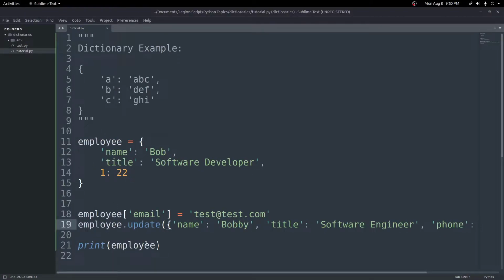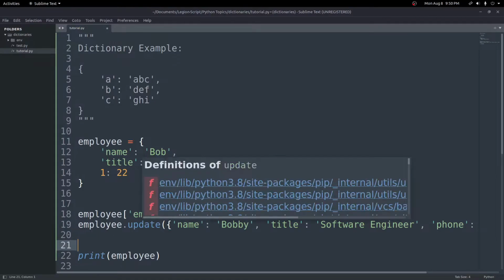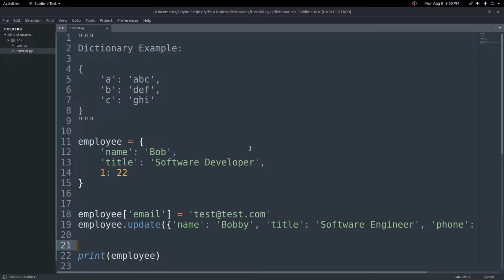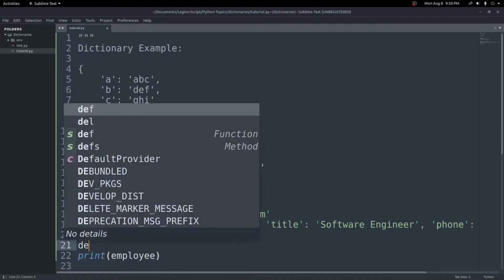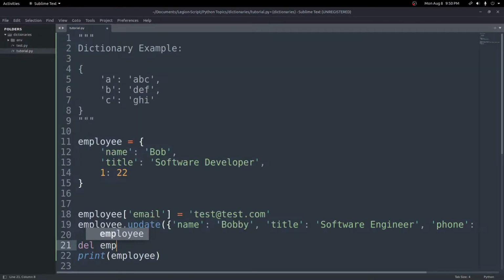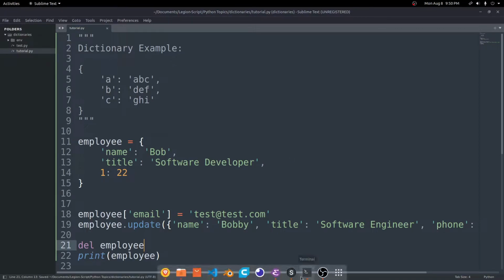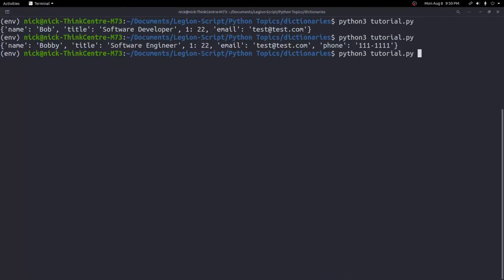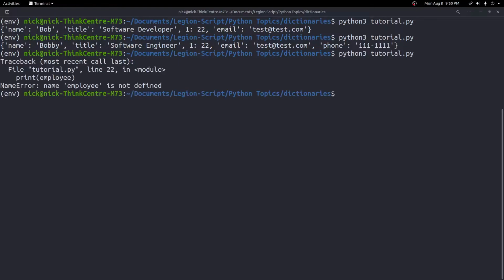Now let's go through removing values. So now we have a bunch of values in here. Let's go ahead and remove some. So first what we can do is a del to delete something. We could do just employee and nothing else, and that will delete our entire employee dictionary. So if we come back and try running this to print our employee, we'll get an error saying it's not defined because we deleted it.